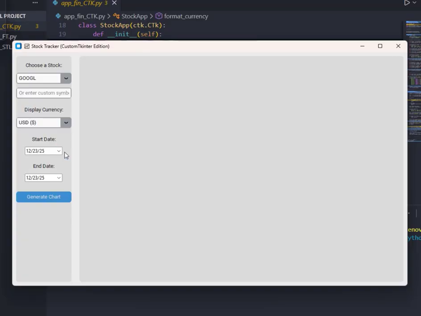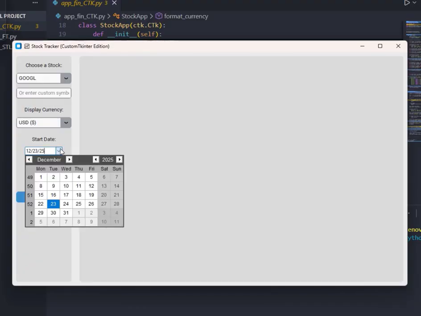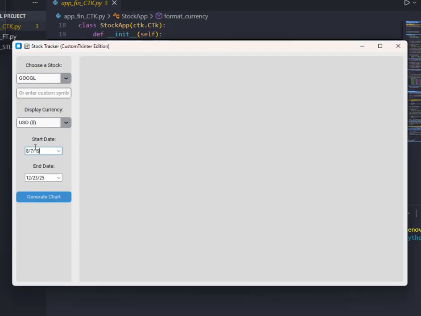Then we can choose the date that we want to start and the date that we want to end. For example, I want to see the stock of Google from 2019. We can also choose the months, there are a lot of months. For example, if I choose 7, 7 2019. Then we can also choose the end date, but I will keep it as today's date.